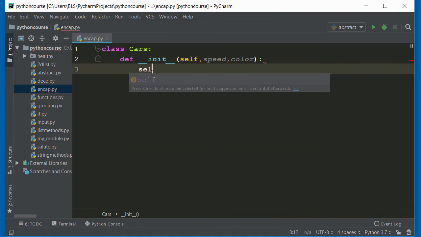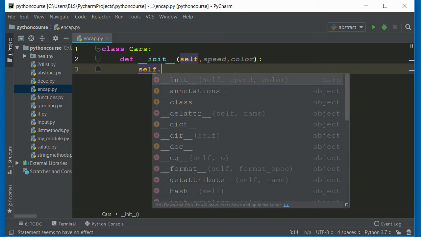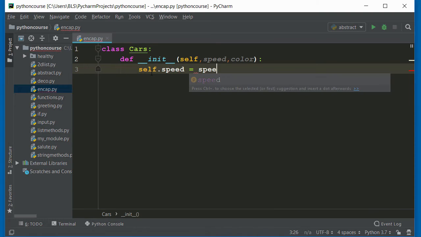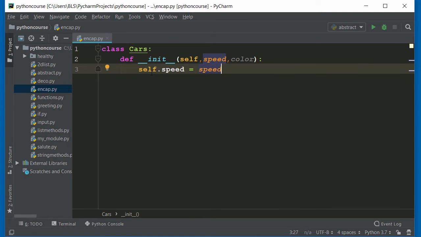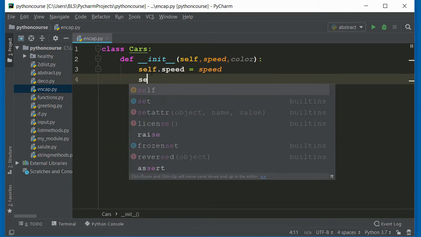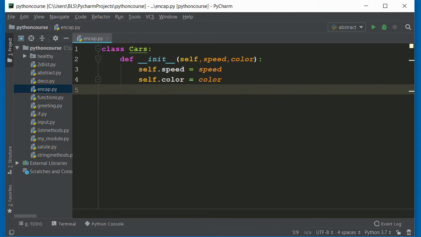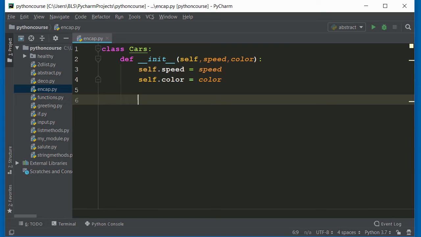So you do self dot speed, and we set that equals to speed, and we press enter and do the same for the second parameter, which is color. So we'll do self.color, and we set that equals to color. So I'm going to create another method.